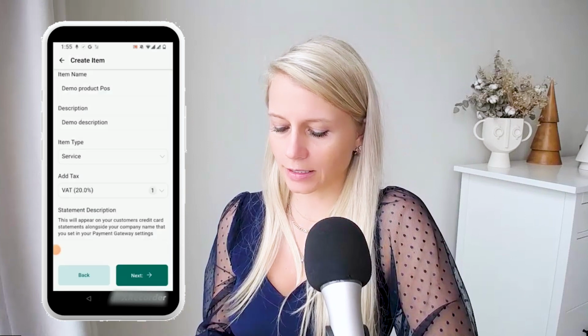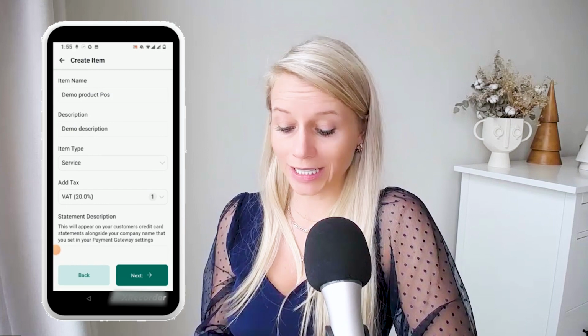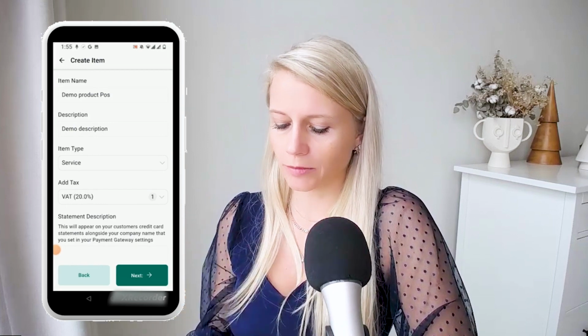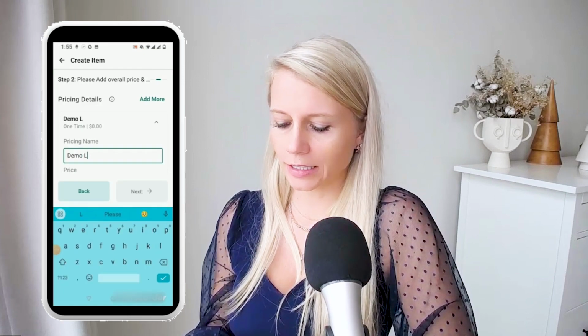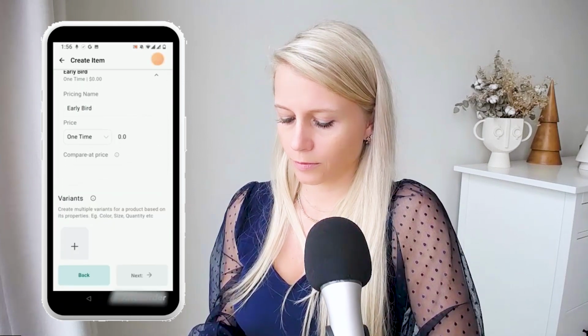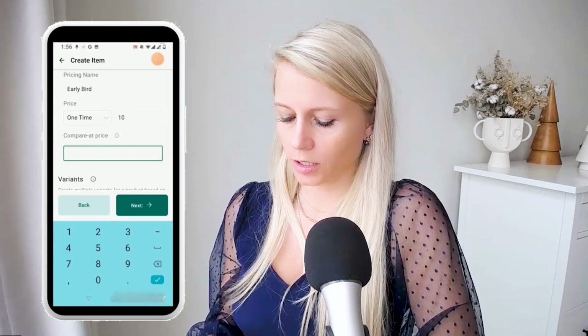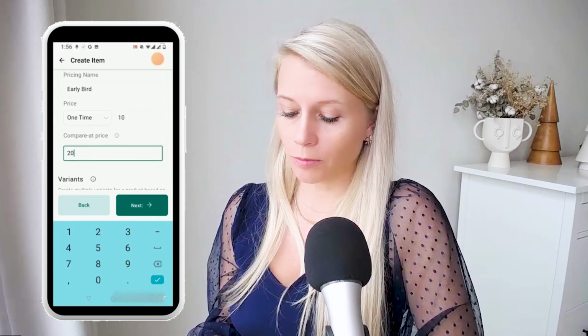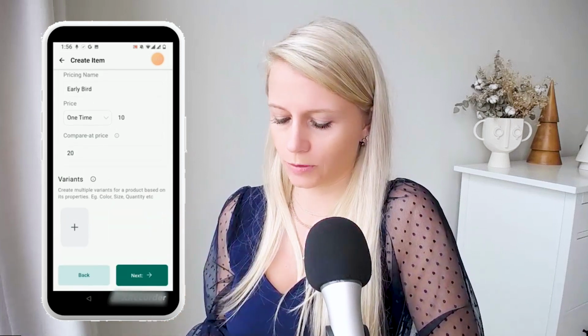We're adding tax, let's say VAT 20%. And this description will appear on the customer's credit card statement alongside your company name that you set in your payment gateway's settings. Hit next. Here you can add another pricing name. Let's say early bird. Scroll down, decide your payment. Let's say $10 for the ticket. Compare price. Let's say because it's early bird, we say they save 50%, so we just put $20.